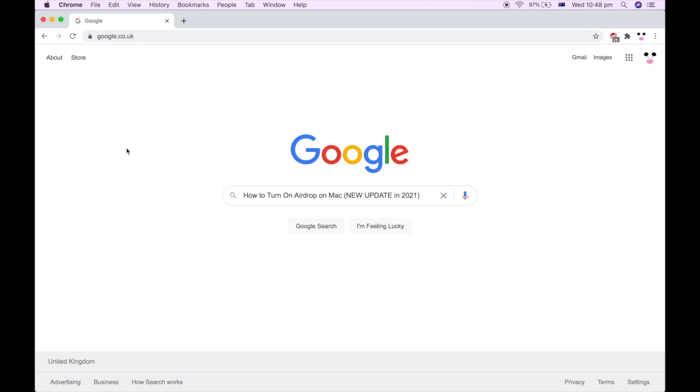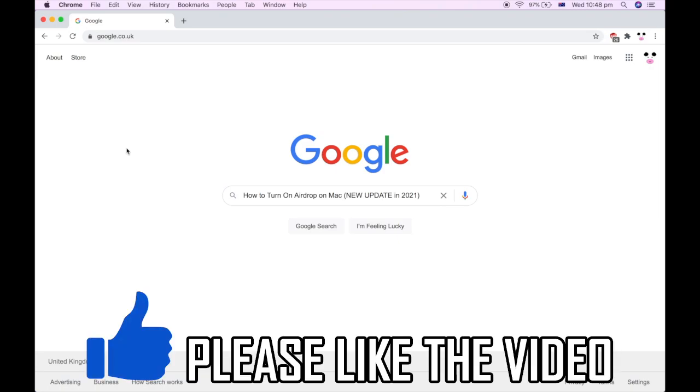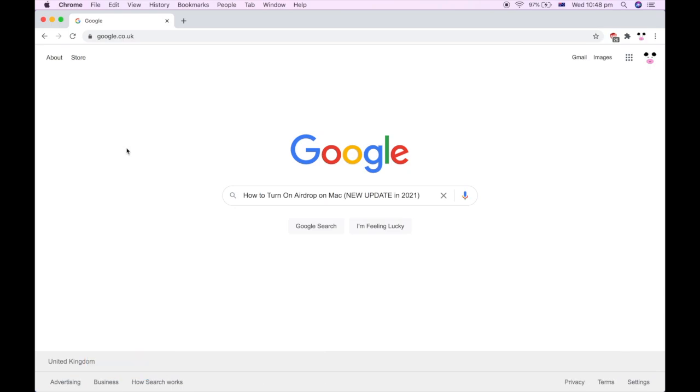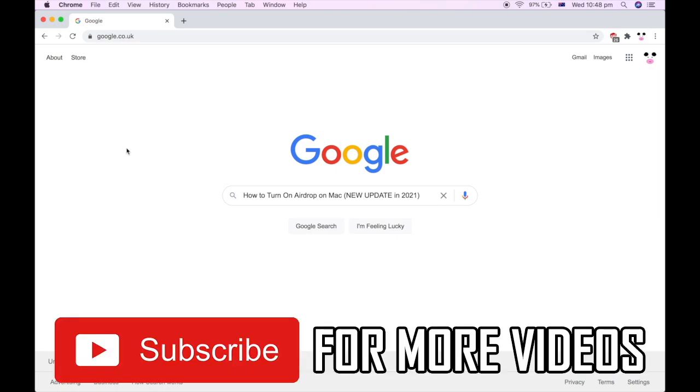How to turn on AirDrop on Mac. To do this, you're going to need to make sure that AirDrop is turned on for both devices in the process. So the device you're sending it from and the device you're sending it to. So let's say, for instance, if you're sending an item to an iPhone, you need to make sure that AirDrop is turned on that iPhone before you can send it from your Mac.